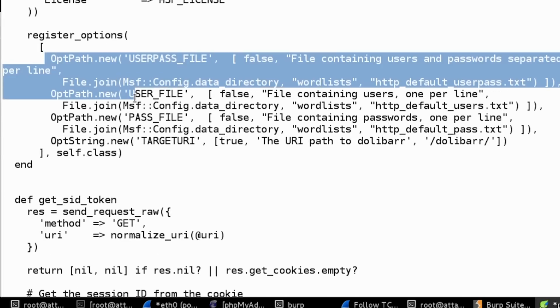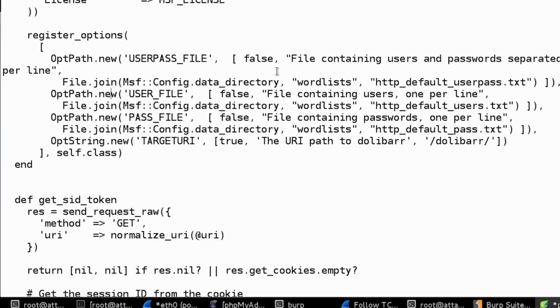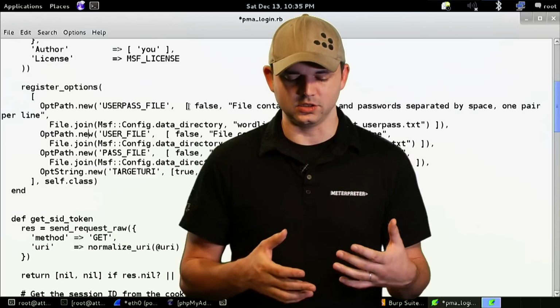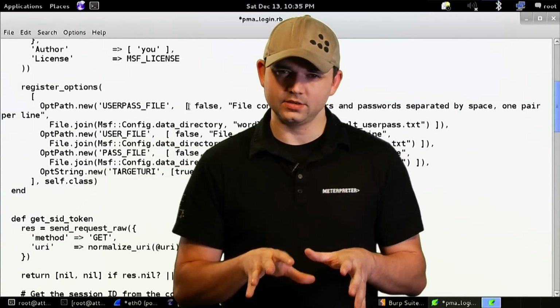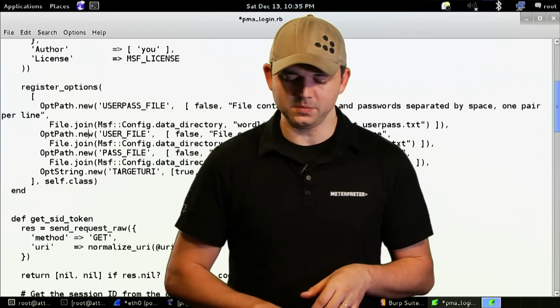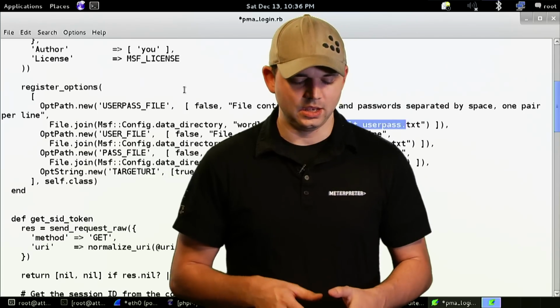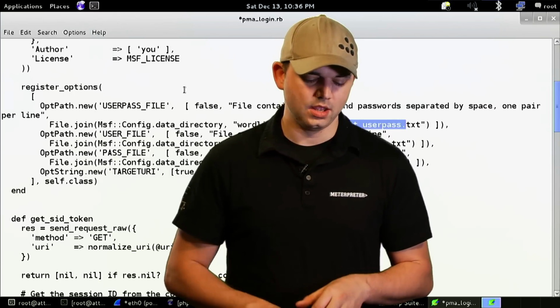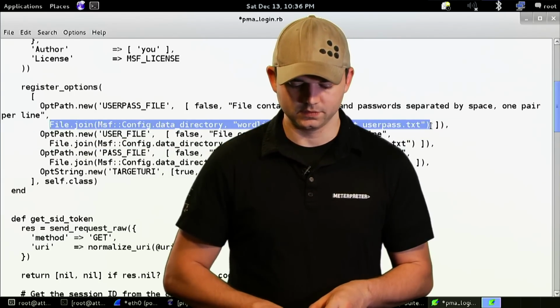These are the registered options. These options are what show up, and this is actually a list of options that the user will see. So these are great defaults, but the problem is that it sets these default answers to HTTP default user pass. And I really don't feel like in this particular module that I want any of these defaults there. So I'm going to remove this as a default.